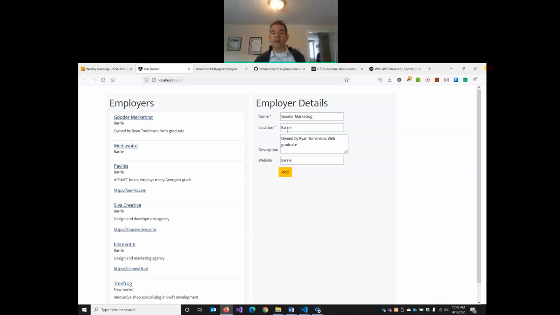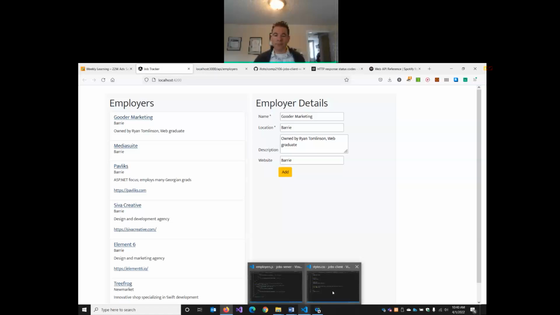So we're also going to need to include the employer ID. When we have an employer ID value, we want to hide the add button and show the update button. When we have no ID, we want the add button to be visible. I also want to add a reset button because once I've selected an employer, there's really no way to clear out the form without adding a new one. So we can add a reset button as well.